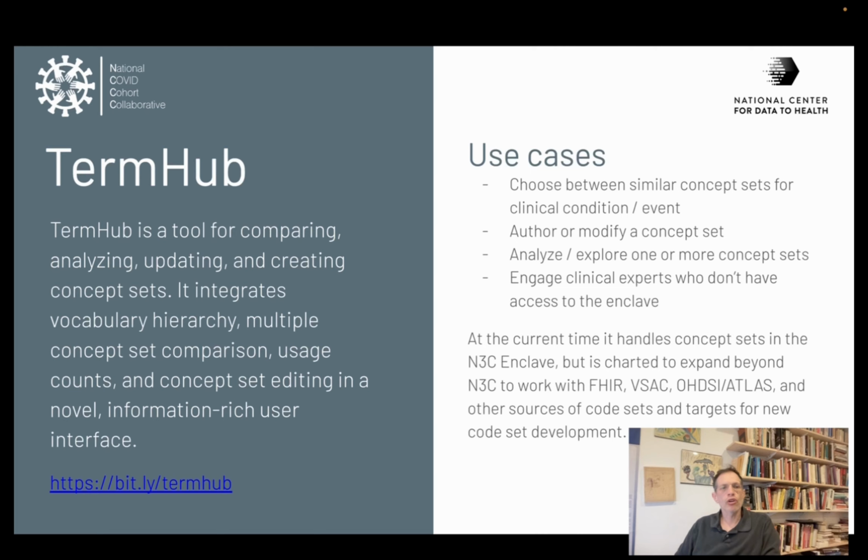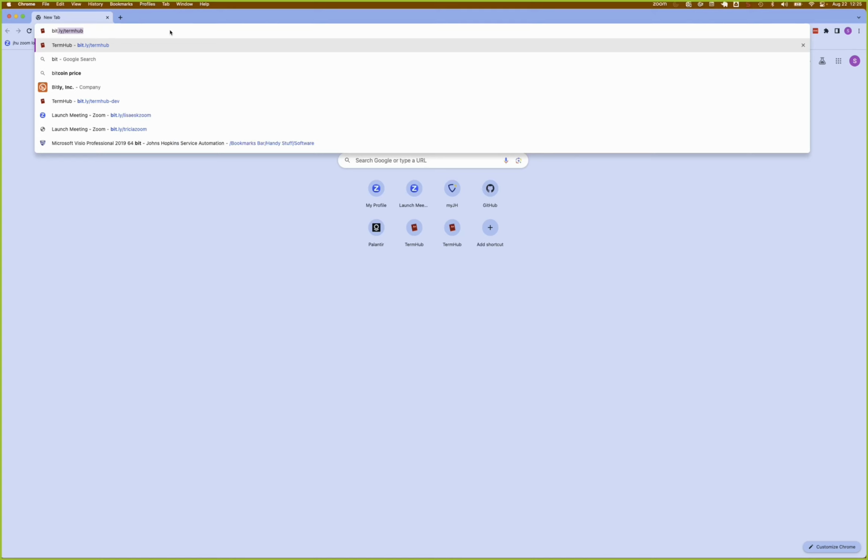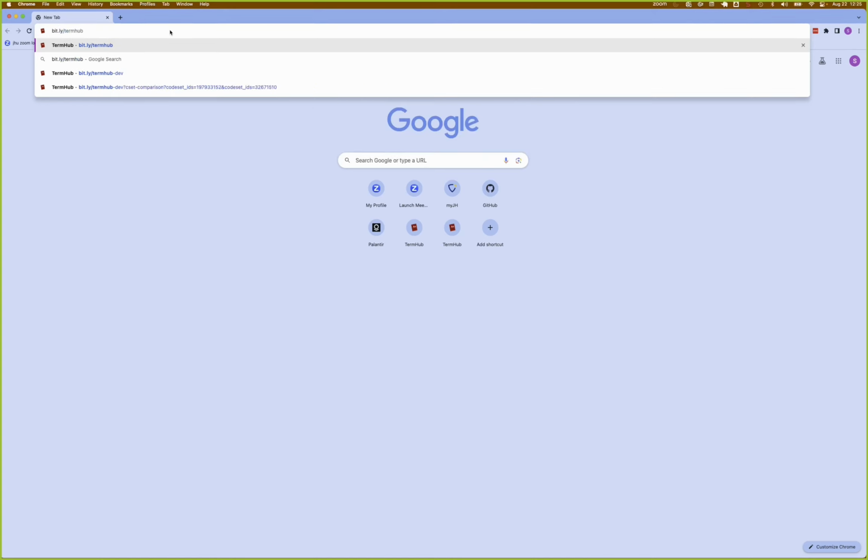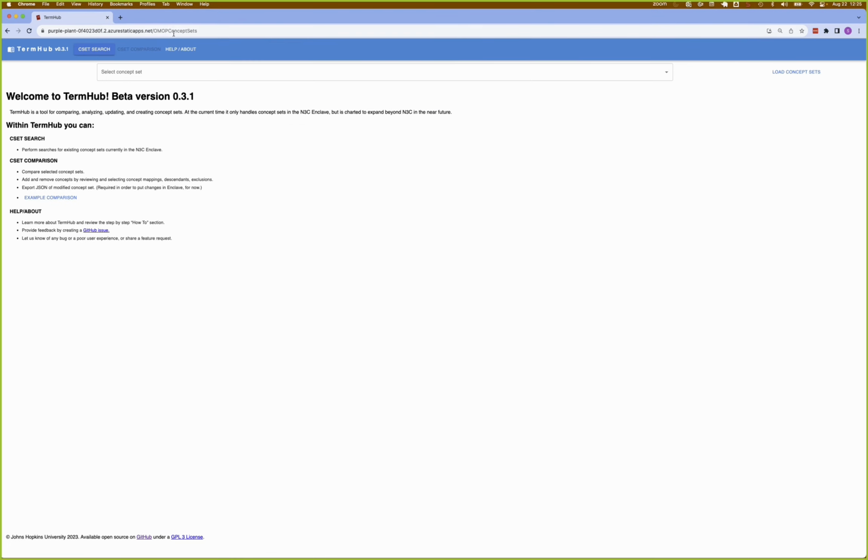To begin, you'll go to bit.ly/TermHub. The link is here. bit.ly/TermHub. That will navigate us to a weird URL. This is hosted on Azure. It brings us to the TermHub landing page where we can start selecting concept sets.